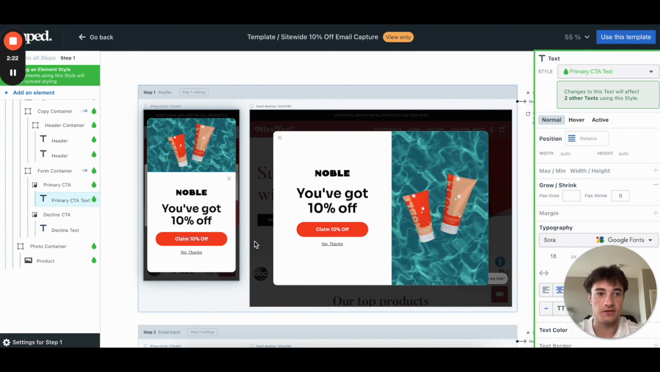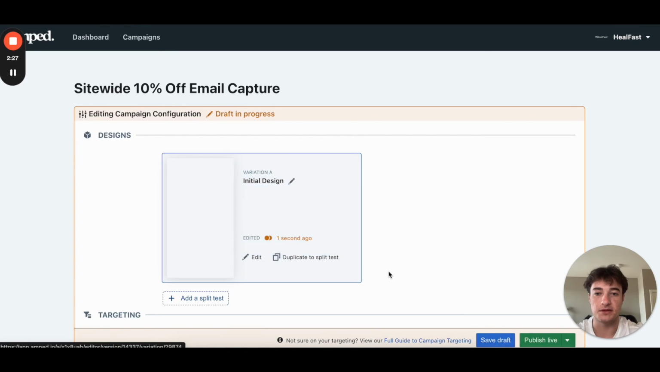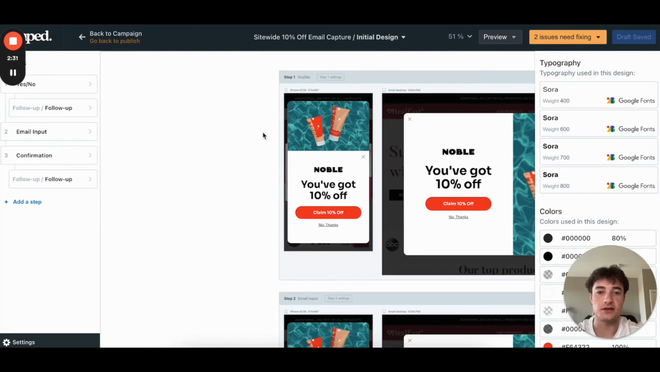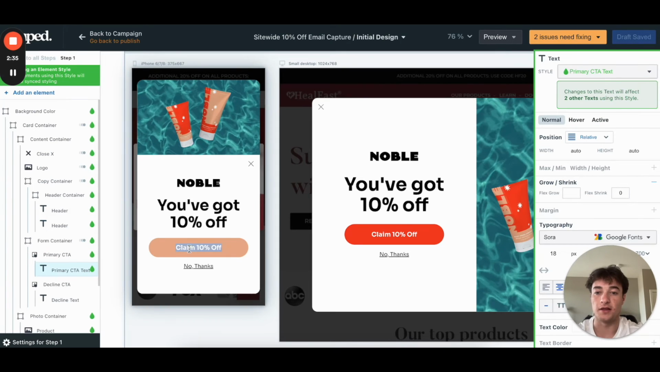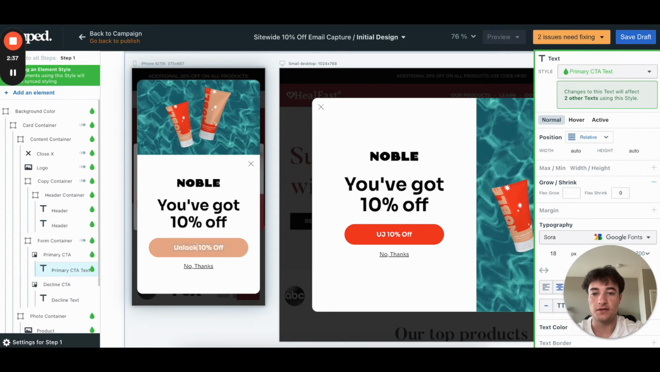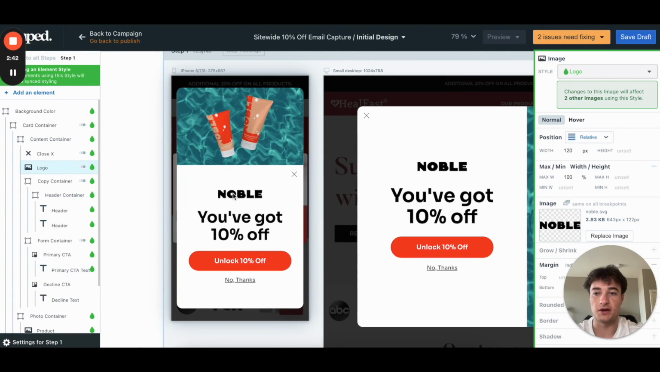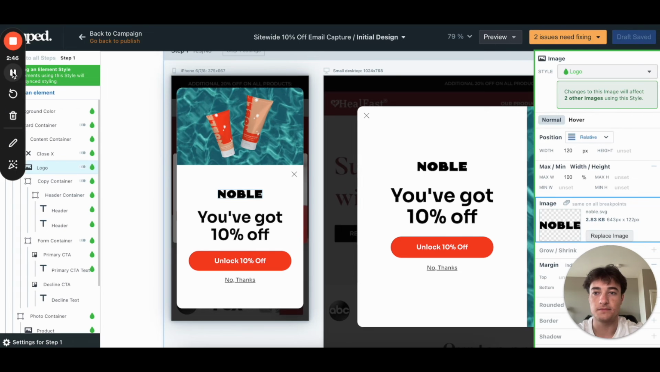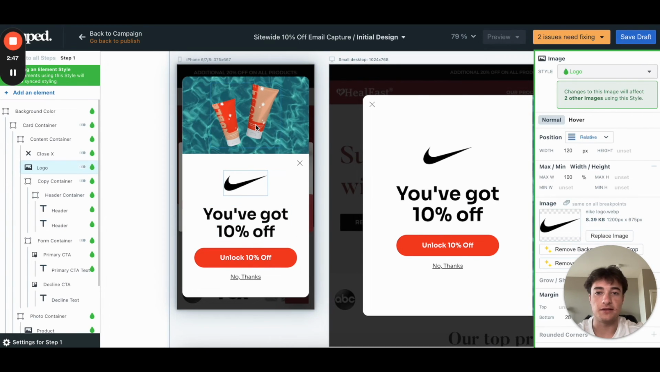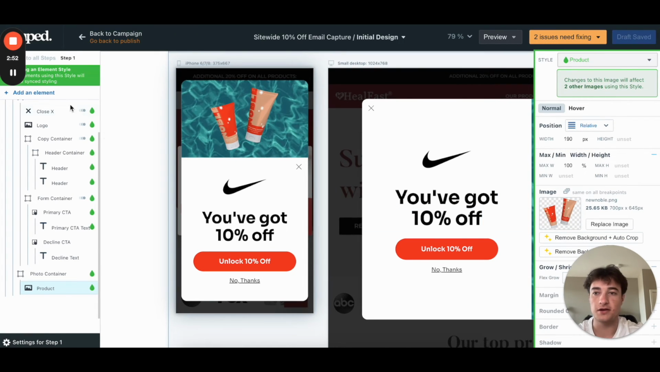Oh, it looks like we need to use this template. So let's create a new campaign using this template. Let's edit it, and then we can just apply it here. So say I wanted to change this to unlock 10% off. Then you just do that here, and it's going to apply to desktop as well. So super simple. Say we wanted to change this to like a Nike logo. I can do that. So I just inserted the Nike logo there, and then let's see what type of Nike product I can put right here.